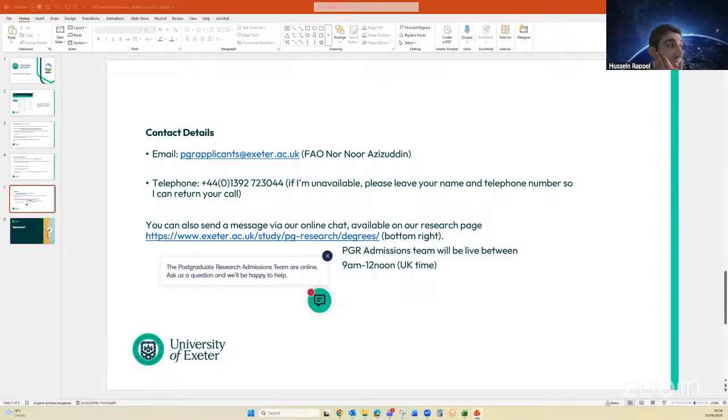One thing I would like to communicate is that when you're applying to the University of Exeter, if you put BMKG in your documents, then we would be able to process it faster than any other application.